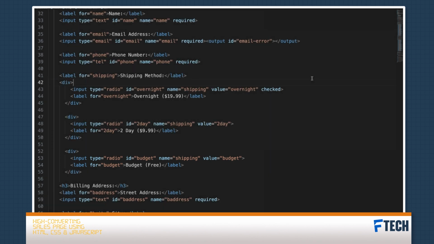Now, you notice that our radio buttons work together. Only one can be checked at a time. That's true because all of these have the same name attribute value. They're all named shipping. Each has a separate value because that value is reported to the backend server if this particular element is selected. So if the overnight element is selected, then the value is overnight. If the 2-day radio button is selected, the value is 2-day, and the value for budget is budget.